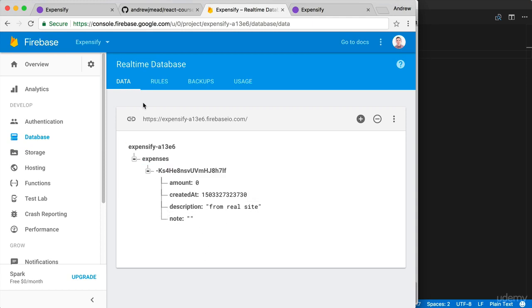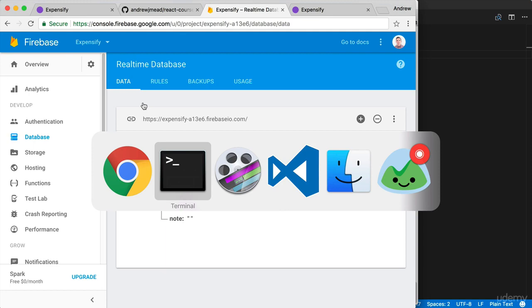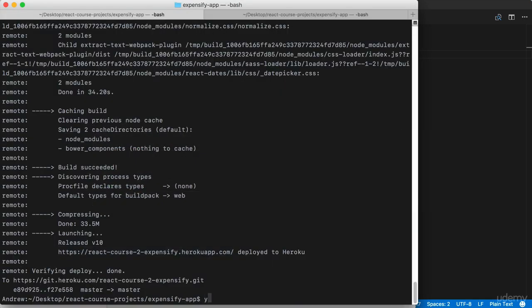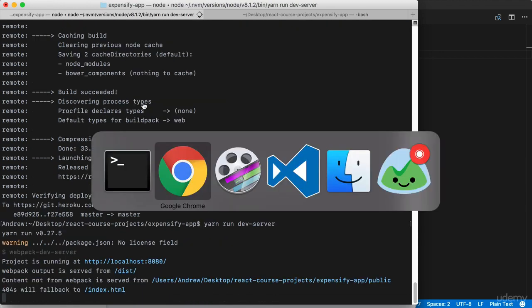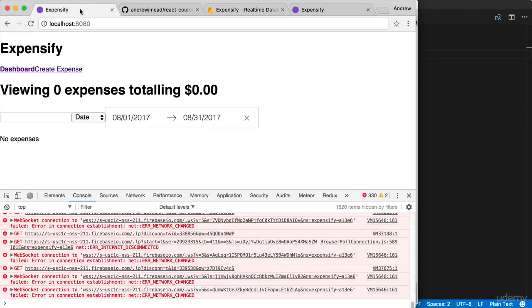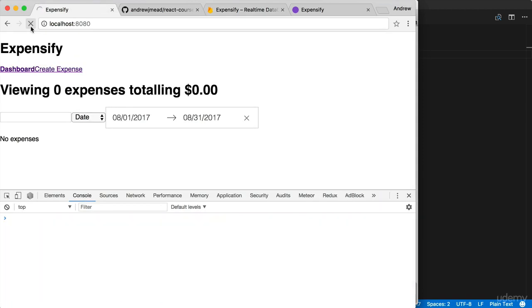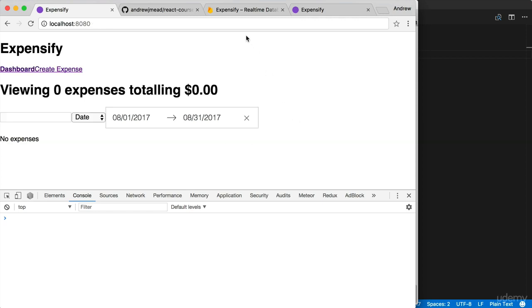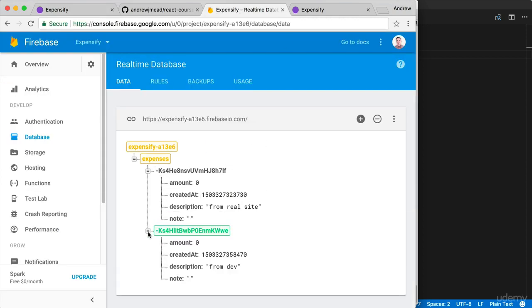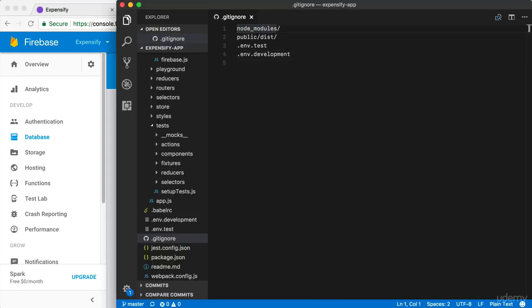Let's go ahead and wrap things up by making sure the dev database works too. In the terminal, we can use yarn run dev server to start that up. This once again should save to the exact same database we just saw. On localhost 8080, we can test things out. Over here, I just need to refresh the browser. The application is going to load, and we're going to go through the process of adding just one more expense. Right here, from dev, 0, add it, switch over, it shows up. All is well in the world. We have everything configured and ready to go for the rest of the course.